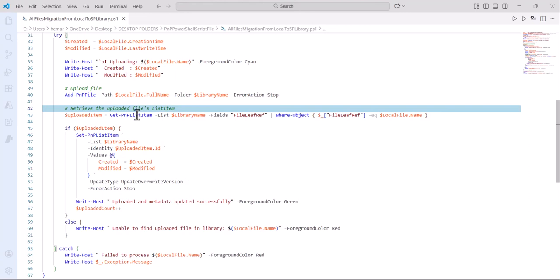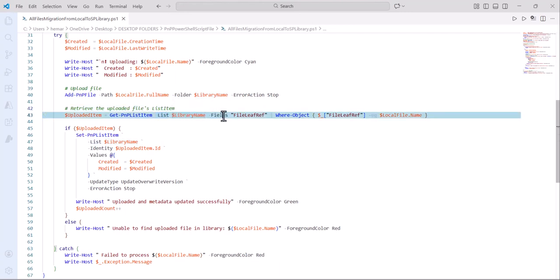To retrieve the recently uploaded file from the library, we are using Get-PnPListItem. For the List parameter, we are providing the library name, and for the Fields, FileLeafRef. Why? Because we are retrieving based on the name only. Using Where-Object, we are filtering whether this FileLeafRef is equal to the local file name that we have added recently. If it is there, it will retrieve and store in this upload item.